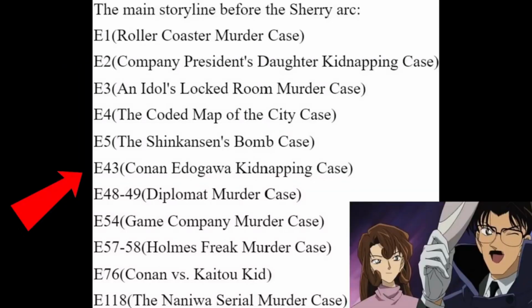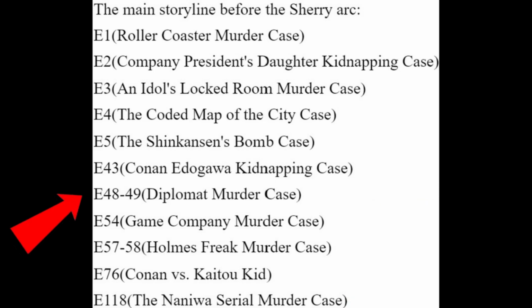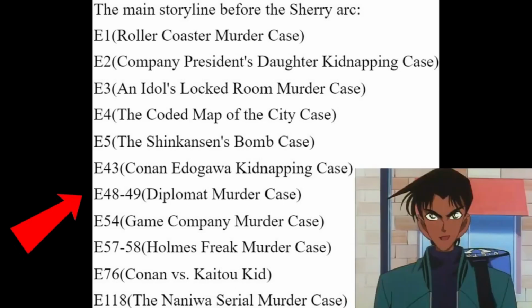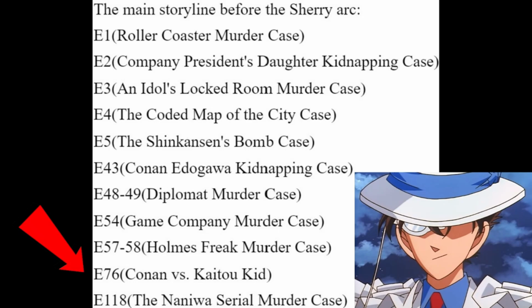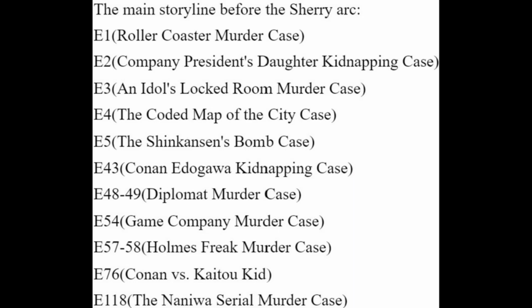Episode 43, the Kuro couple's first appearance. Episode 48, Hattori Heiji's first appearance. And episode 76, Kaitokid's first appearance. The plot stories of these episodes have almost nothing to do with the Black Organization, but the new characters in them will play a very important role in the main storyline in the future.